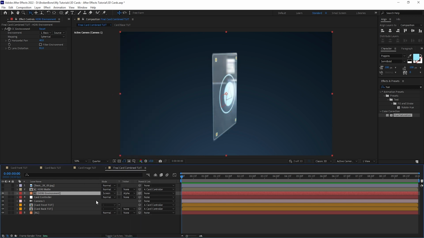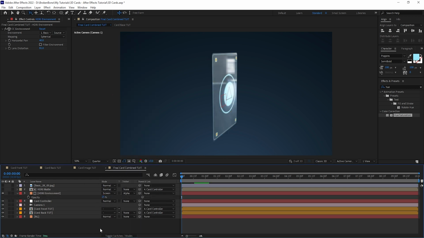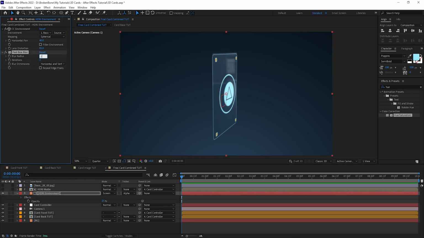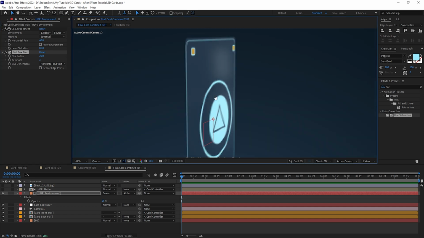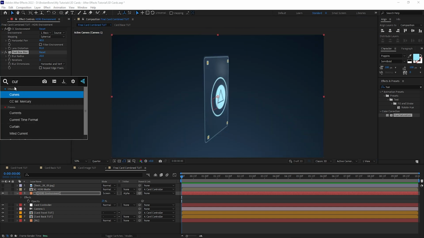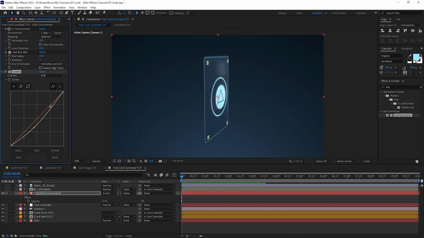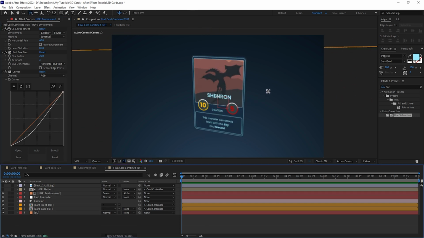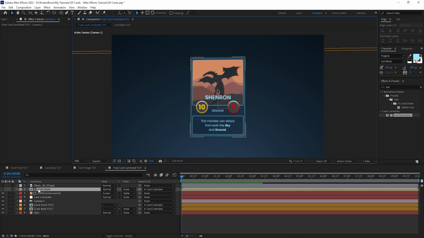So let's set this to screen blending mode and then lower the opacity as well to say 25%. We could also add a fast box blur effect to maybe blur it out a bit to something like 20 so it's not as sharp. And then even add a curves effect to dial in the look of our HDRI. Another thing I did was to add this sort of glow around the card.